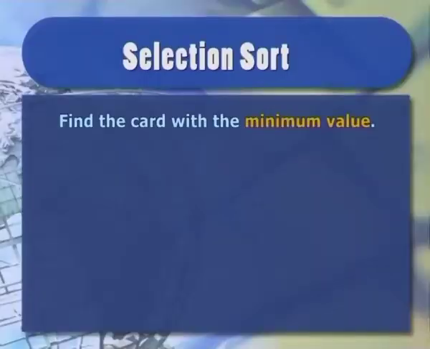A slight adjustment to this manual approach does away with the need for a second list. As we remove a card from the original list, a free space is created. Instead of moving the value to the second list, we exchange it with the value currently in the position where the smallest found element should go. The modified methodology is as follows.